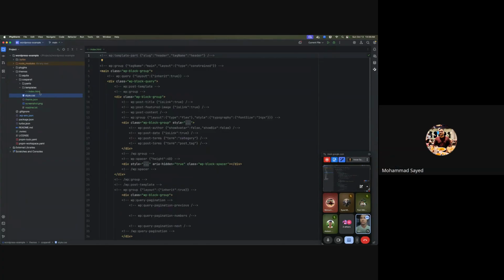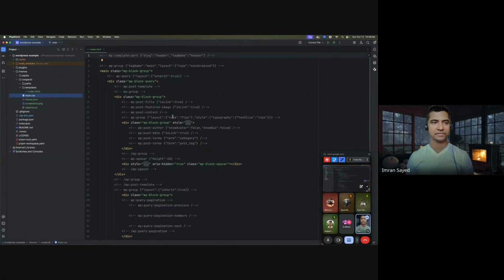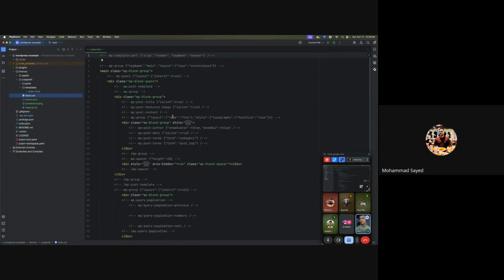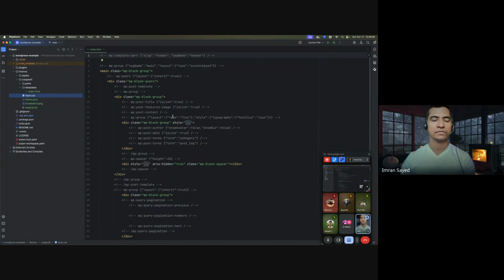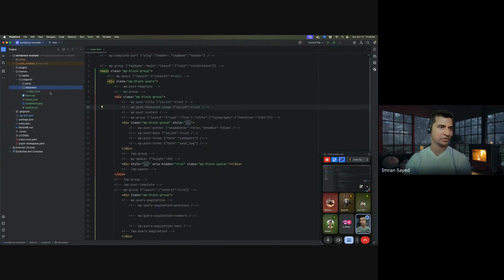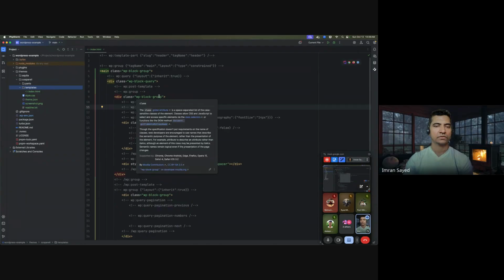This is a common interview question: what are the minimum files required to create a WordPress theme? Correct. What is the answer now? Index.html and style.css. Earlier, remember, index.php used to stay in the root, but that's no longer the case now. It needs to be inside the templates folder as index.html.